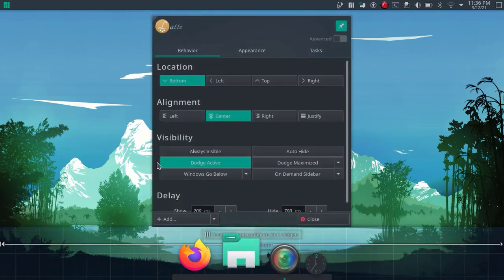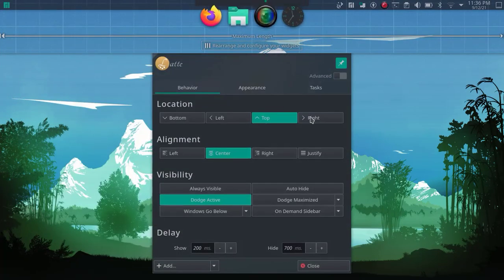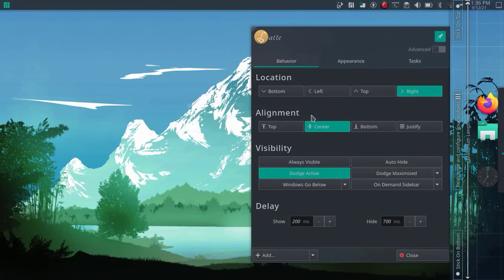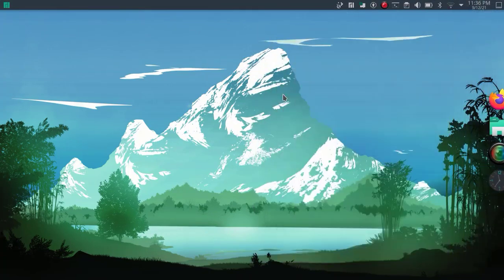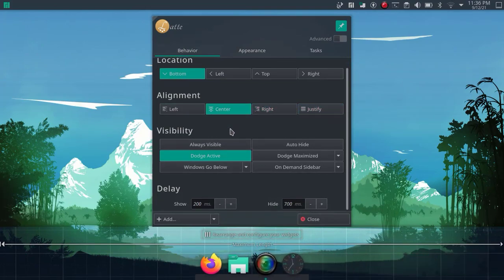And also there we have some settings available, whether you want to keep the dock in the left, top, right or bottom, and alignment, center, left, right, justify, and you can set the visibility as well for the dock.